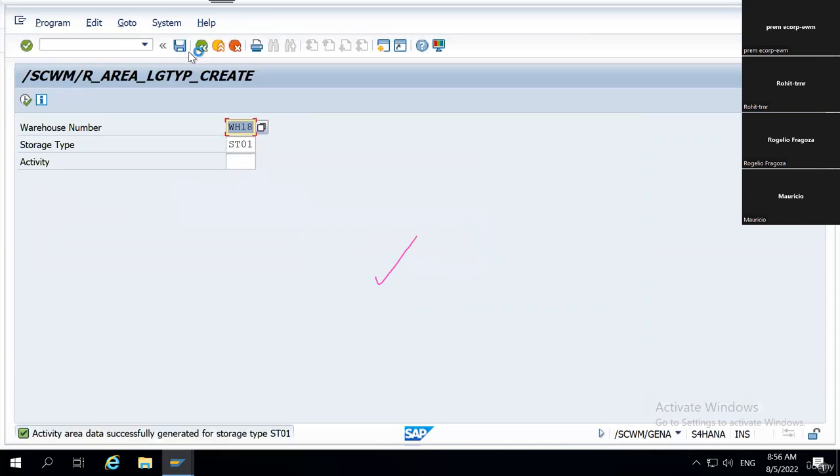So the system in the background, I'll show you what the system has created now. So here I'll explain, I'll repeat again. Here I've given the warehouse number, the appropriate storage type for which I want to create an activity area, and the activity. Activity I have given as blank, meaning I want to perform all the activities. That is the reason why I have given blank. If you want to perform only any particular activity, then you can give that particular activity. So that is the meaning of this blank.